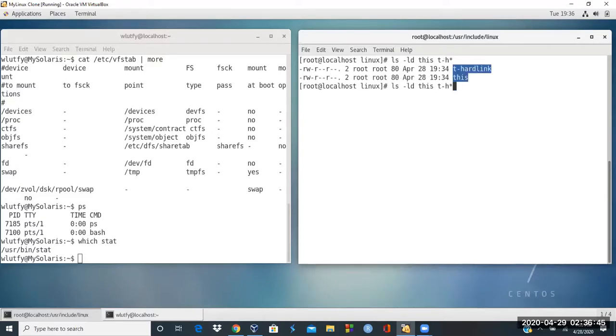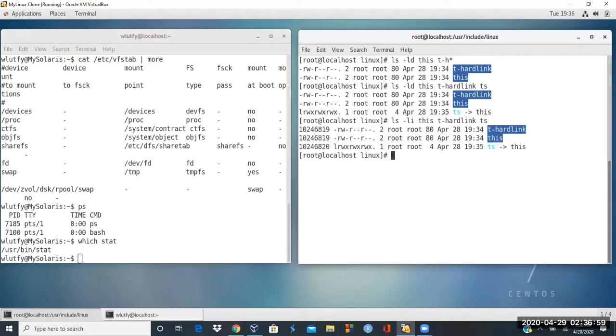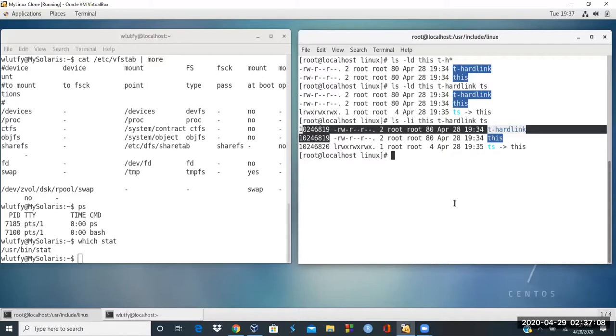And now I want to also do hard link and ts, three of them. At this time, if you look at the inode numbers for all these three files, notice that the hard link and the file this have the same inode number, 19 at the end, those two.